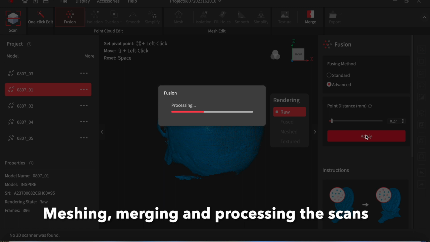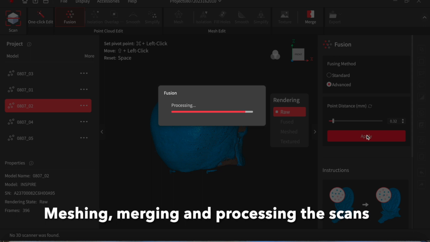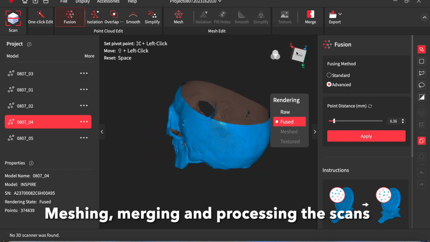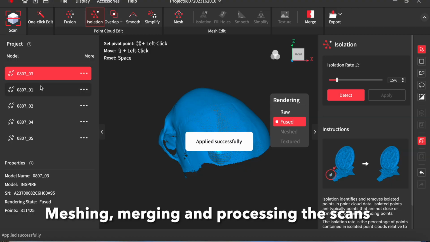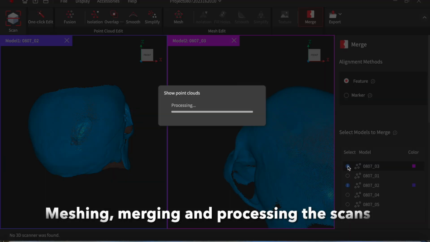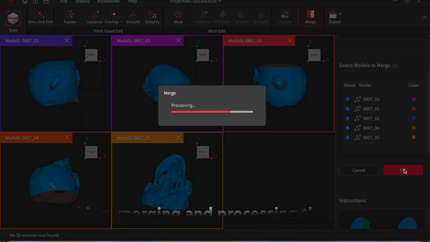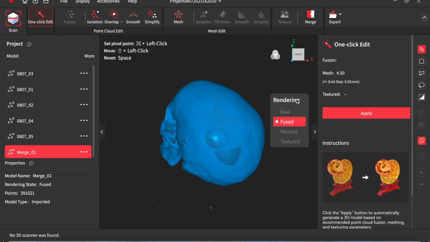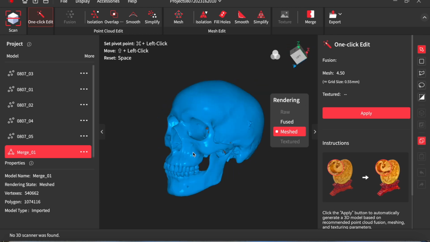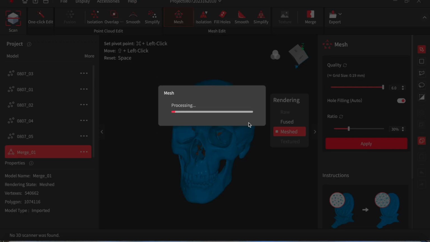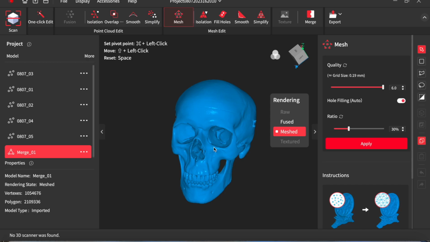You select which of the scans you want to merge. To start with, I just merged all five scans at once. And it actually produced a pretty good result, although you could see a few lines. So I went back and I merged them two at a time. You see, this is with them all merged at once. And then it processes them to produce the final mesh.